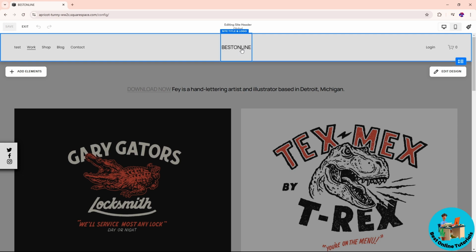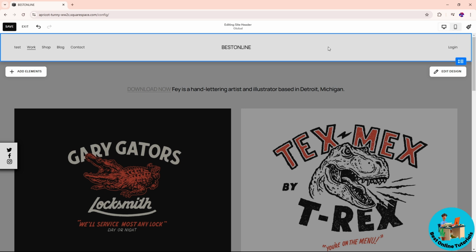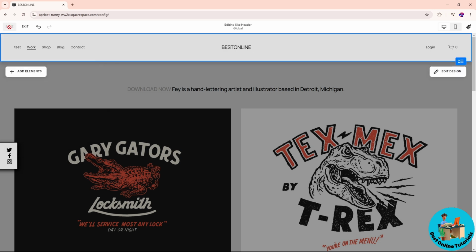And now from here guys, as you can see, I already have a cart over here. So let's say I'm going to delete that. And after that, just simply go ahead and click on over here, add elements. And now from here, you should be able to enable the cart again. And as you can see, it will show up. And after that, just simply click on save on the top left corner of the screen to save the changes. And you should be able to have the cart.